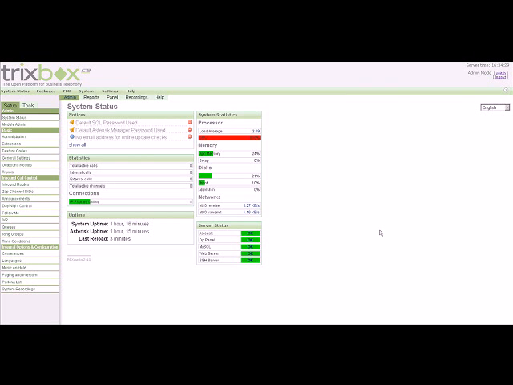Today's tutorial we're going to show you how to set up an auto attendant, otherwise known as an IVR. This tutorial could also be used for both Trixbox users as well as FreePBX users, since the interface is very similar. Let's go over to the setup menu and scroll down to IVR.